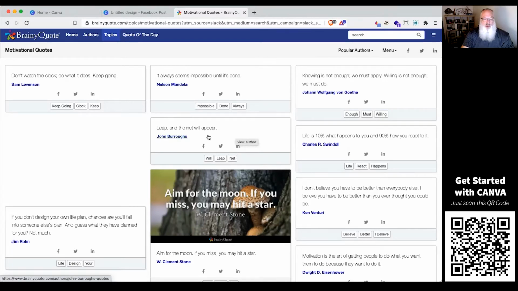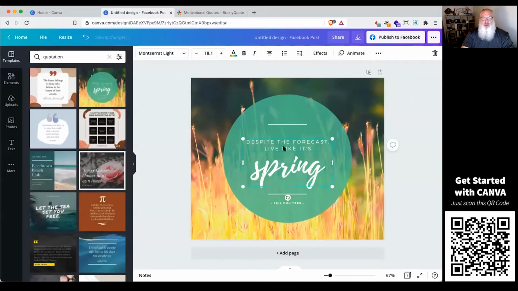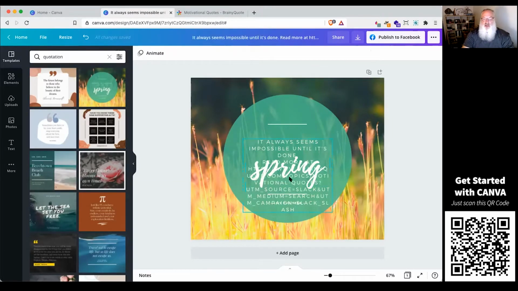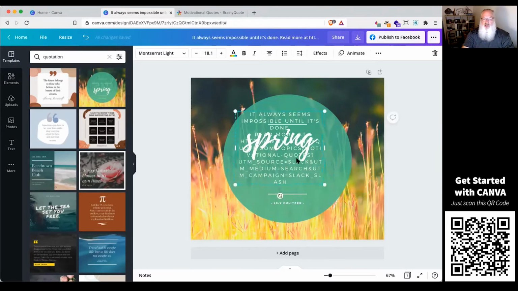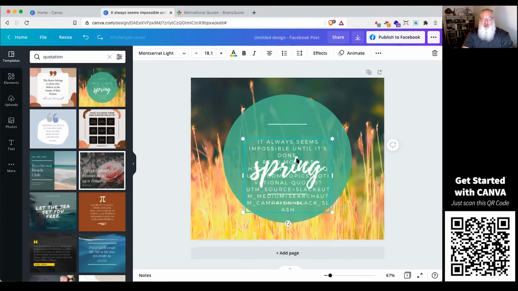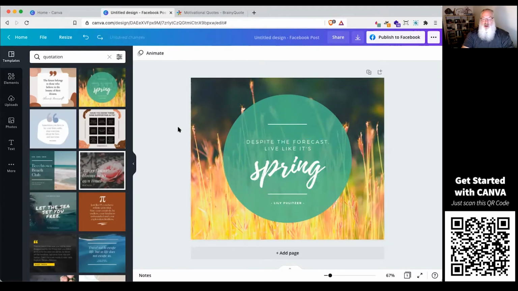I like this one from Nelson Mandela. It always seems impossible until it's done. That's great. So I'm going to copy that text. I'm going to go over here, and I'm going to go ahead and paste that text directly in. You may go, Jonathan, that looks terrible. Yeah, it does, but don't worry. We're going to move some things around. Notice I can drag and drop, and if I don't like the way that worked, I can just press my Control Z and undo it.